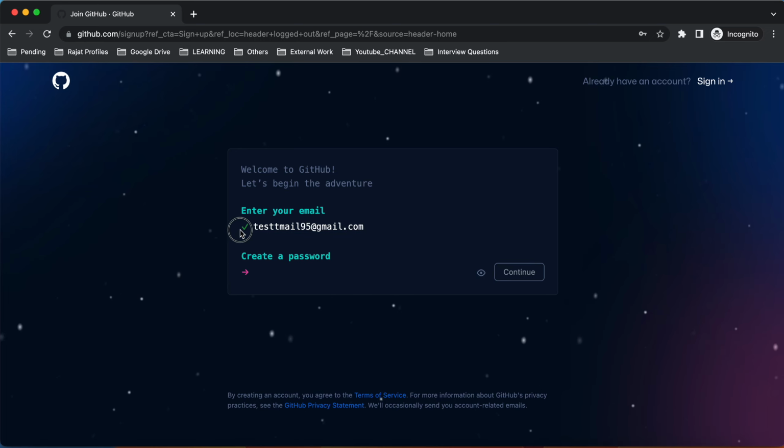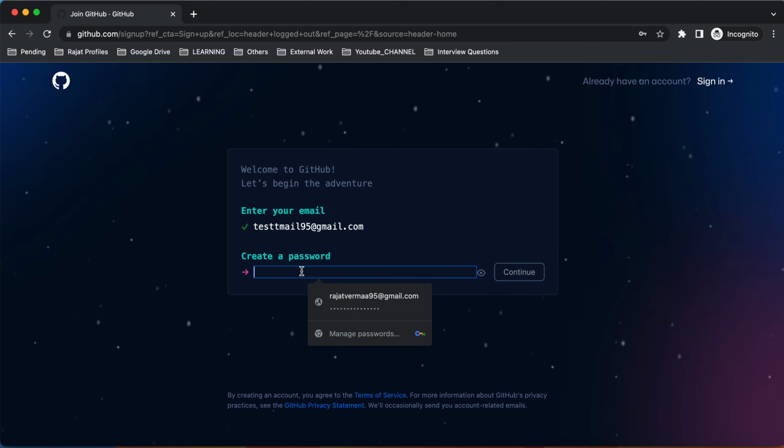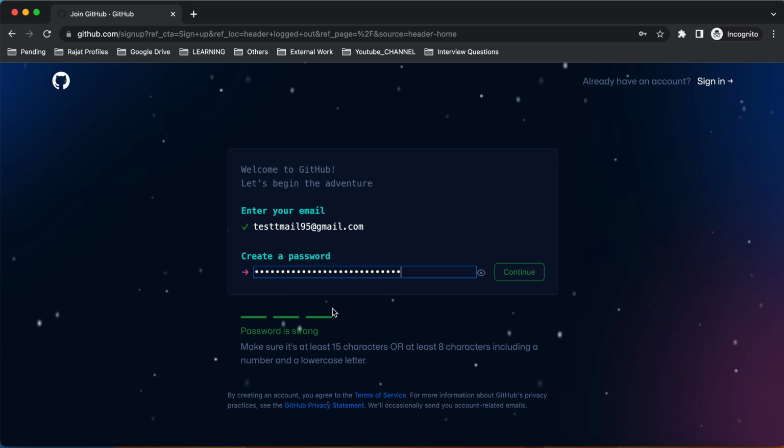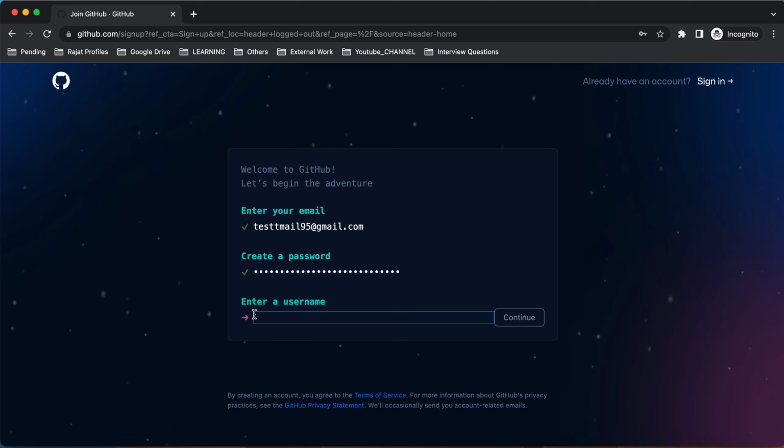Now you see it is not showing any error message. Okay, you click on continue, then it will ask you to provide a password. Just go with any password. Okay, the password is strong. I'll just randomly put any value. Okay, now you have to give a username.